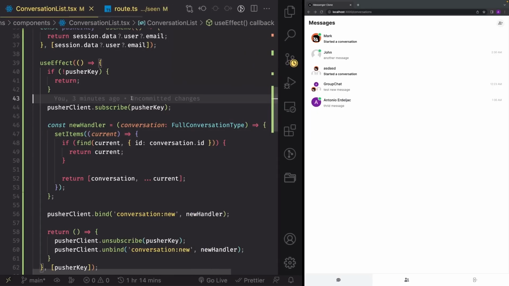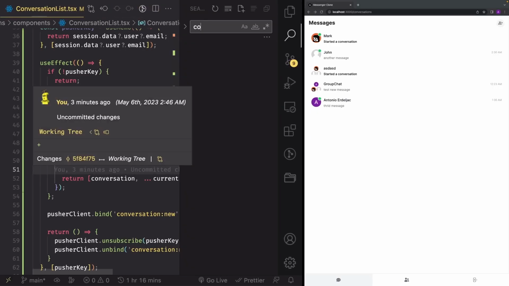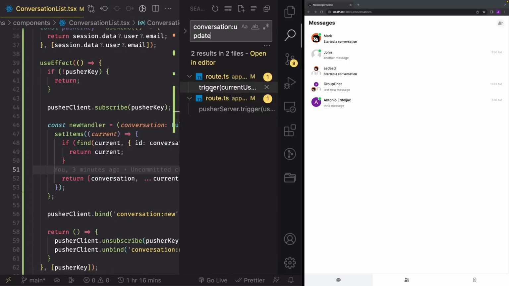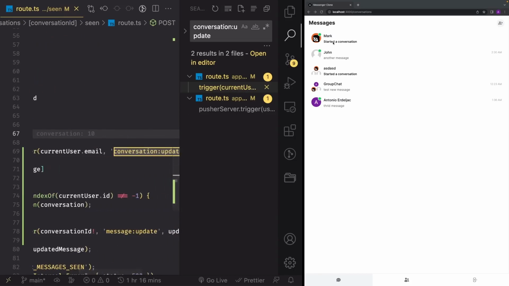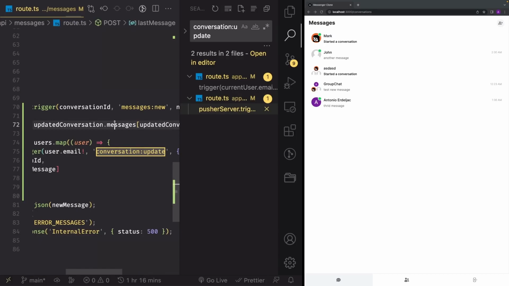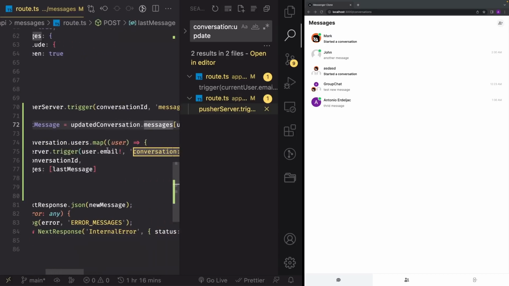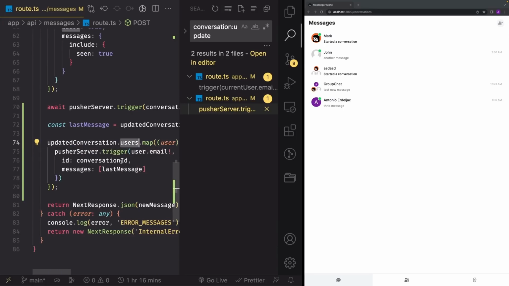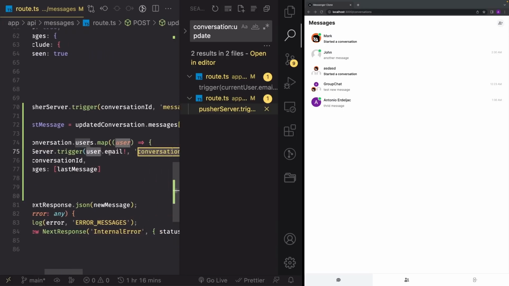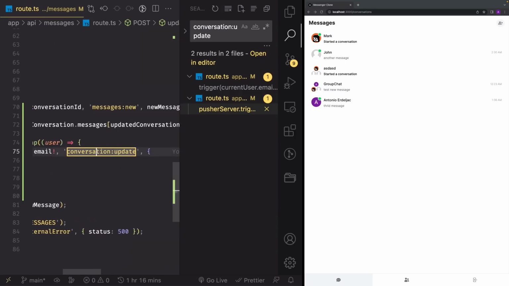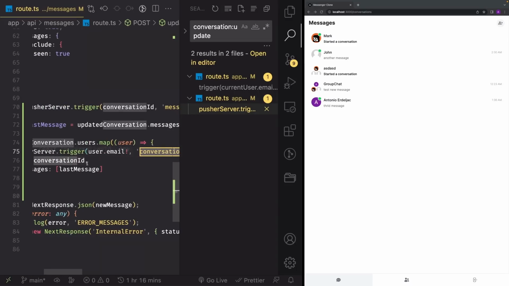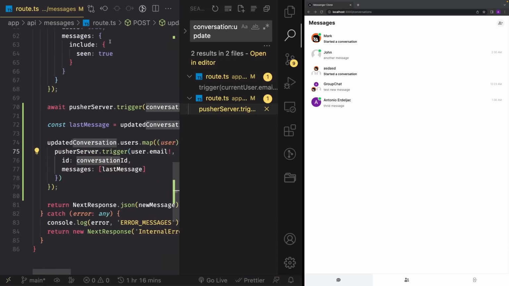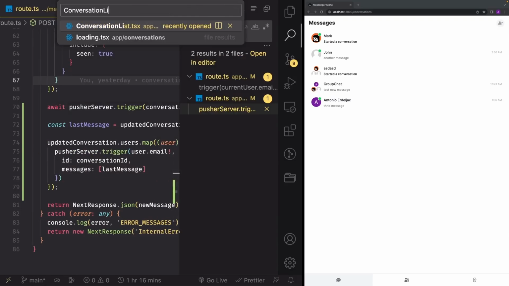So we already have everything ready on the server, and you can search that by conversation update and where we've written it. So we've written to update the conversation every time we seen a message, so it won't be bold, and every time we create a new message, we also send an update to every single user in that conversation. We send an update to their channel email with a conversation update. So just make sure you don't accidentally misspell this conversation update or conversation new or message update like that. Great, so we actually have everything ready on the server.